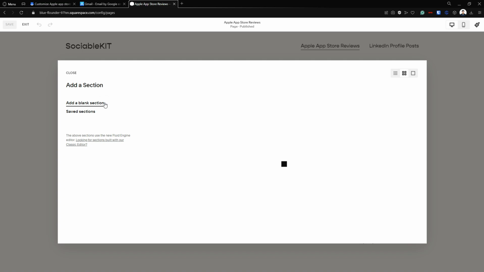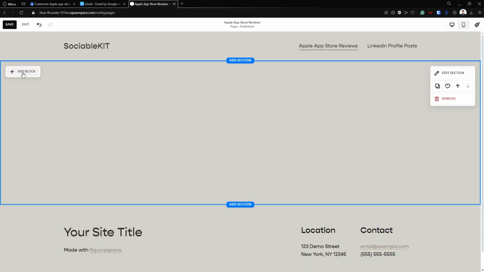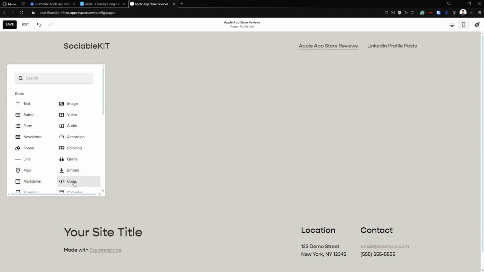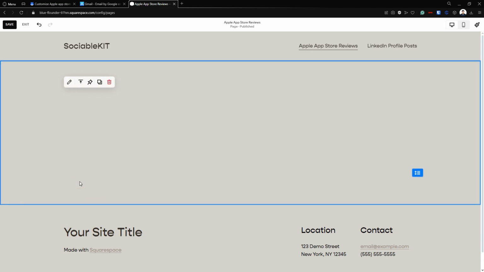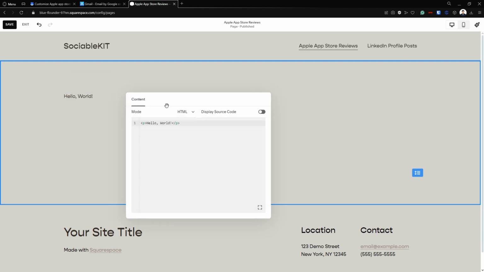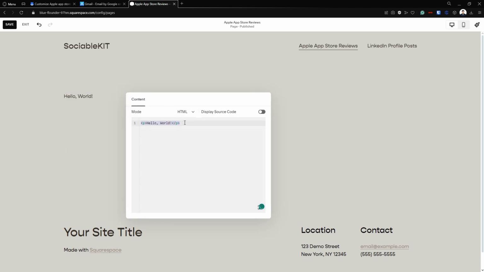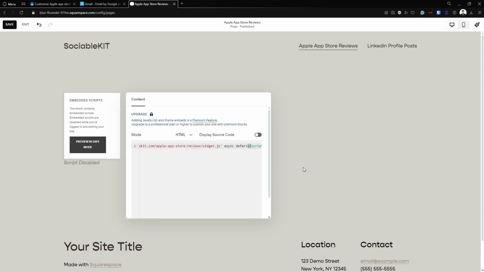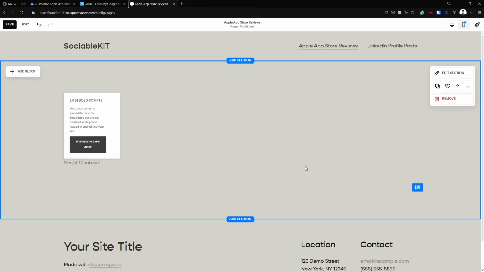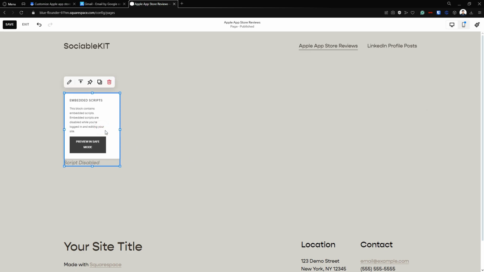add a blank one, so we can add a new block in the section. And now we're going to add a block, and that block is the code block. And from here, we're going to edit the code and remove the hello world code. And we're going to paste the JavaScript code that we copied earlier. And as you can see, it is now embedded there.